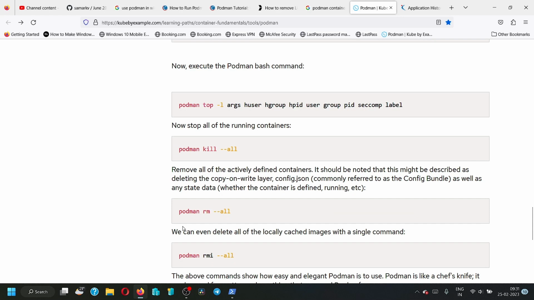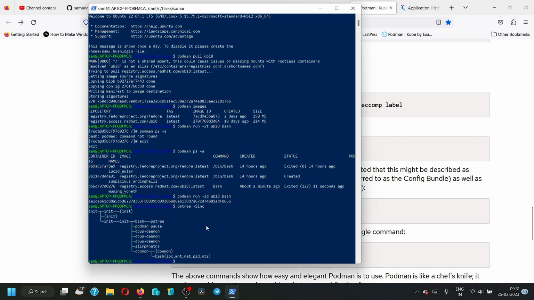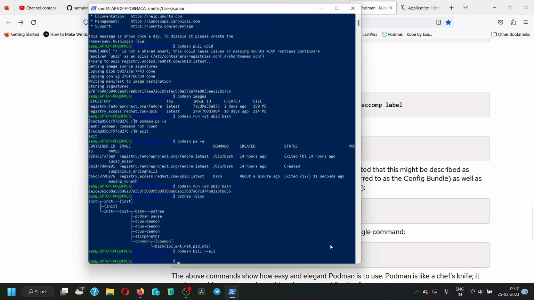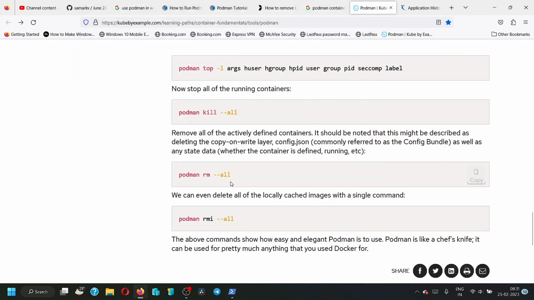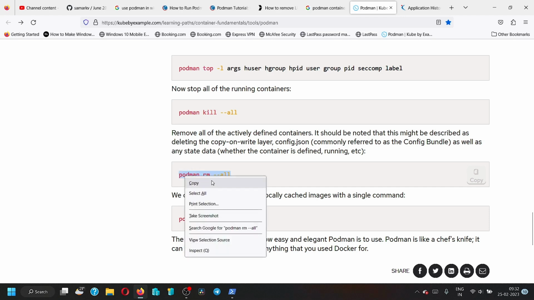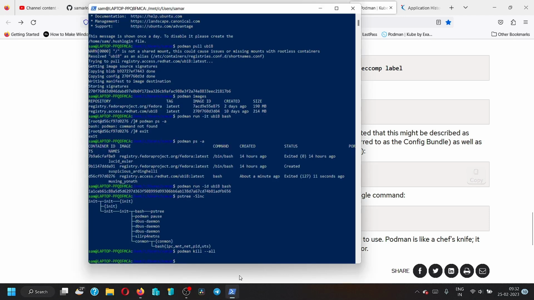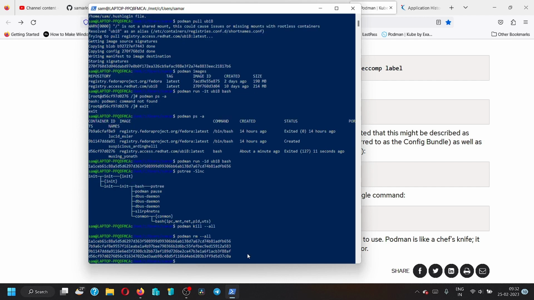What we can do is we can kill all the Podman containers. So you have to use the podman kill all command to kill all. This will stop all the containers running in Podman. Then you can use this command to remove all the containers that were installed. Here you can see it has removed, and these are the IDs of the containers.